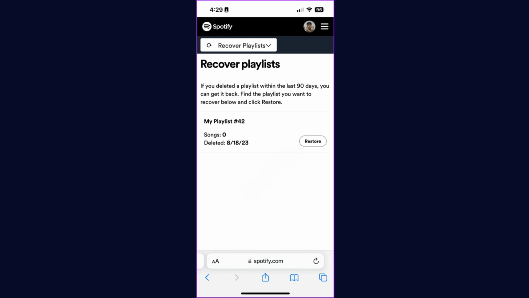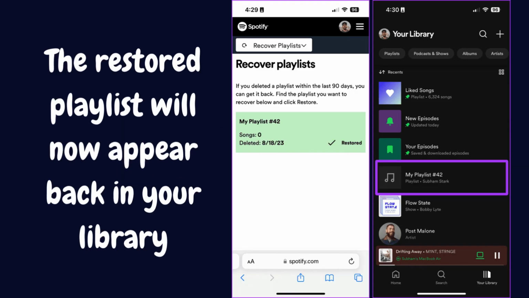Step 6. All the deleted playlists will appear. Tap on Restore next to the playlist you want to restore. That's it. The restored playlist will now appear back in your library.